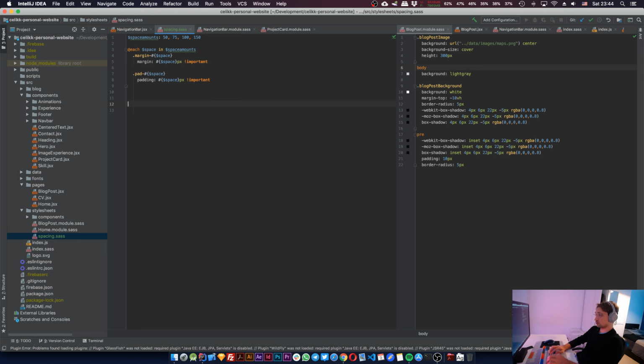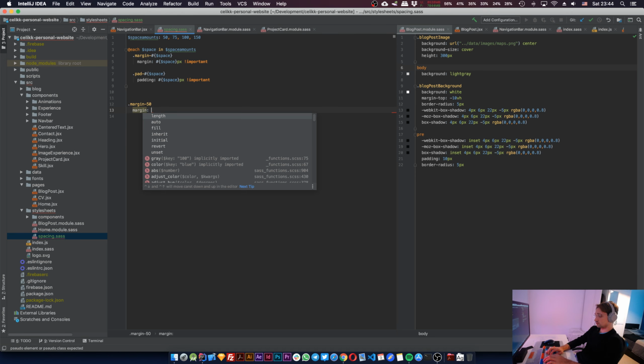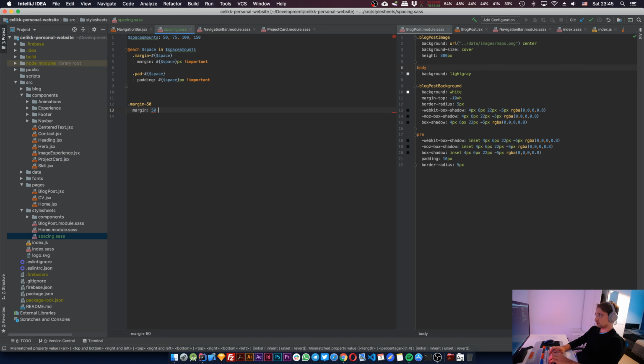I'm going to type all of those in here so you can understand better. So this is like margin, let's say space is 50, margin 50, and then this translates into margin 50 pixels !important. Well, now I'm just going to copy this, well, duplicate it actually.